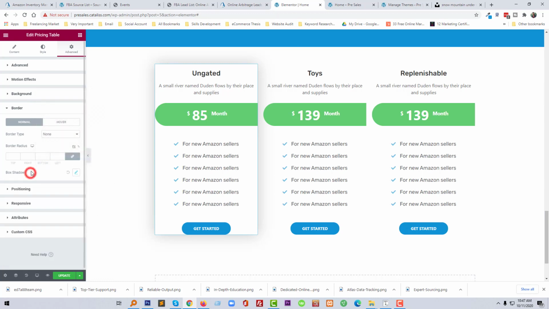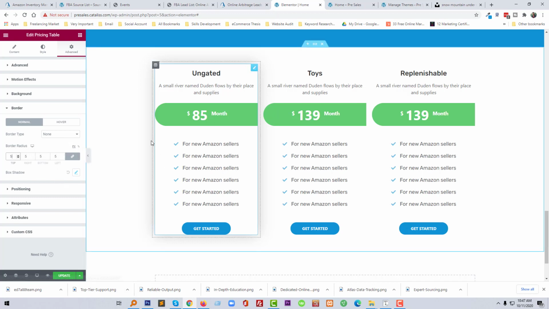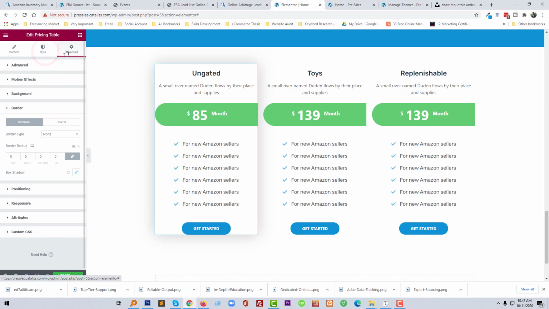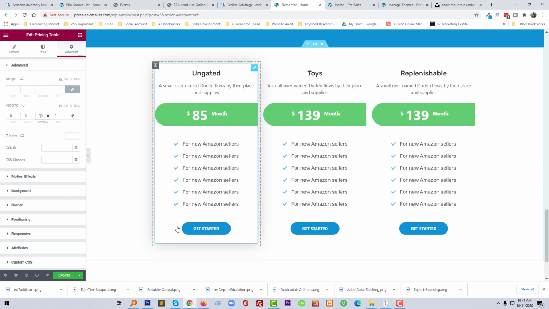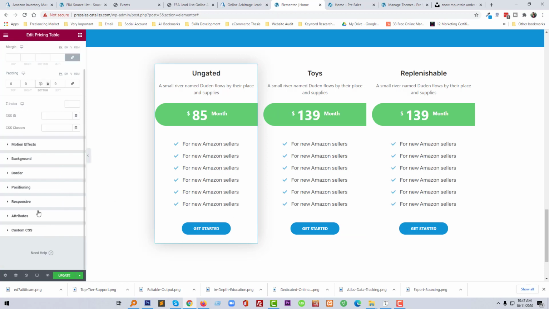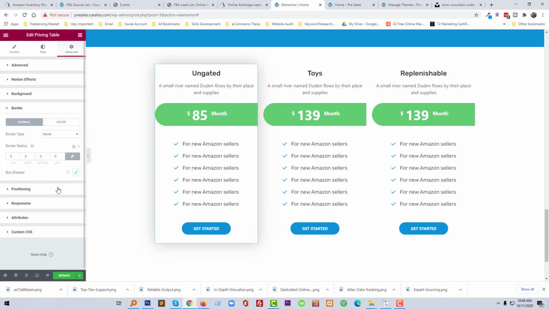okay. Now adding border areas, and add some padding at the bottom. Now it looks more beautiful than previous.